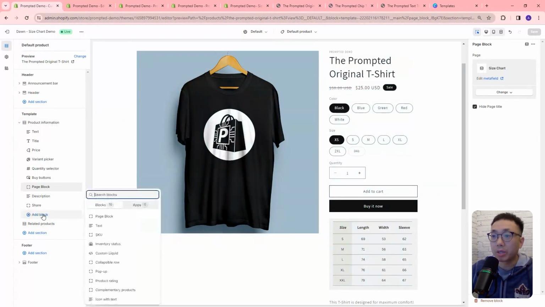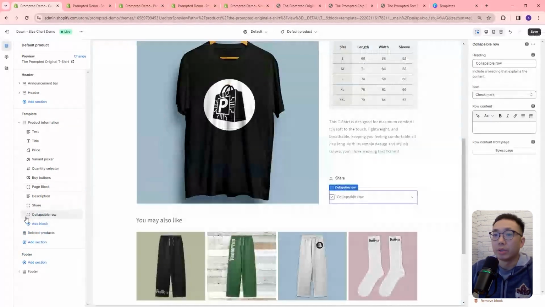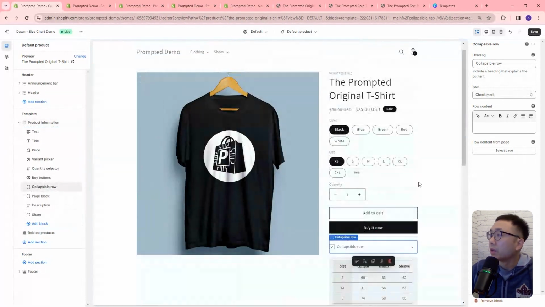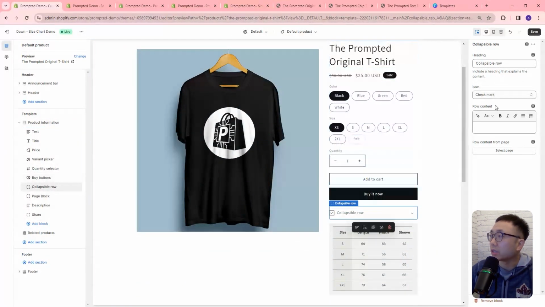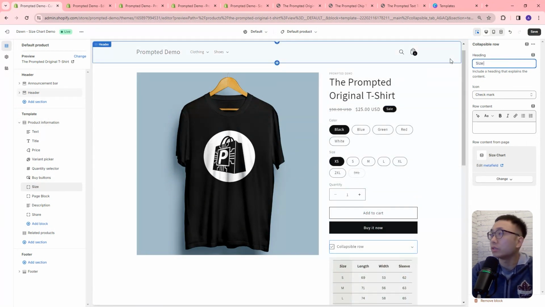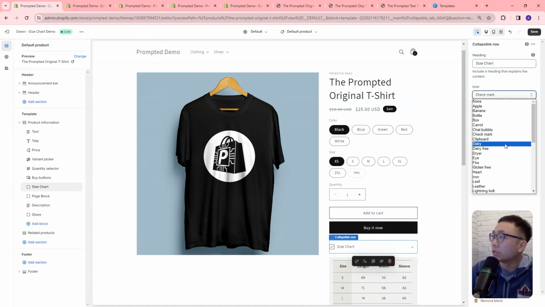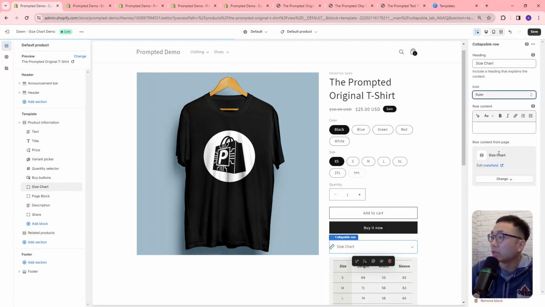Okay, so let's come back to the theme editor and add the collapsible tab version. So we're going to add block again, and then collapsible row. And we can move this up to beneath the buy buttons. And similar to last time, we can select a page, but this time we're going to select from our meta field. So we'll just select our size chart meta field. Let's rename this to size chart. And we can also even change the icon. So we didn't do this last time, but this is also things that we could have done last time.